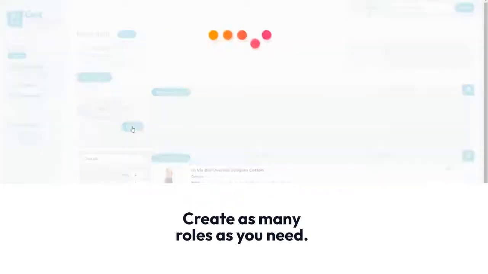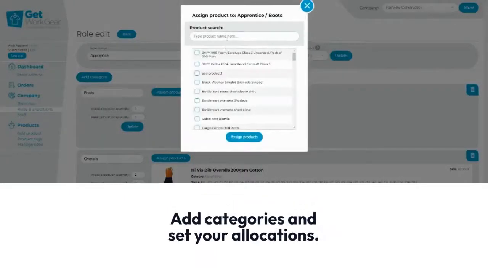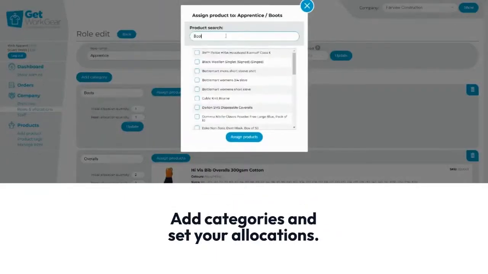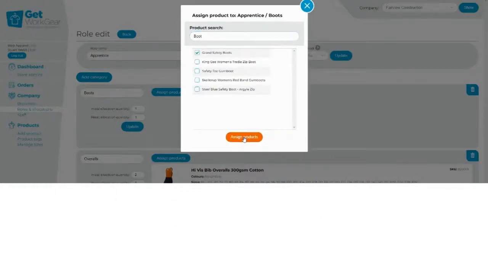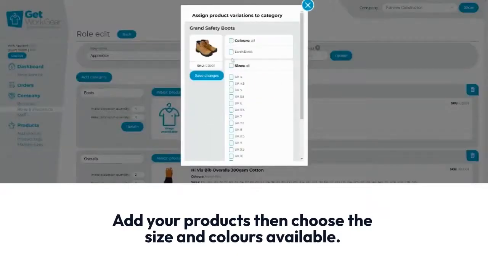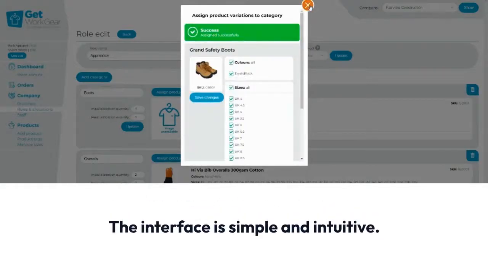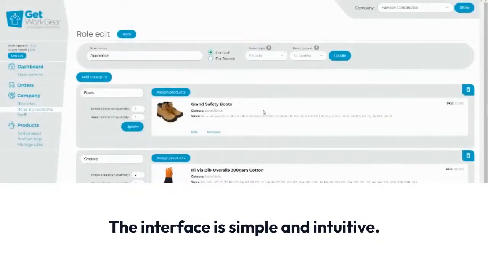Create as many roles as you need. Add categories and set your allocations. Add your products, then choose the size and colours available. The interface is simple and intuitive.